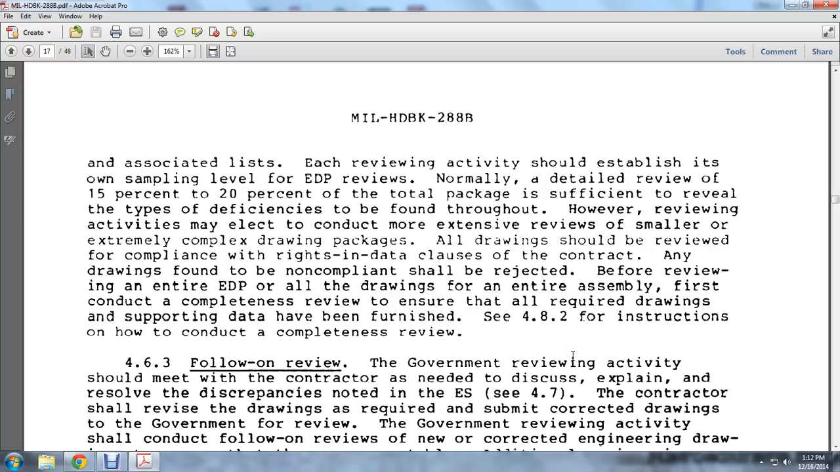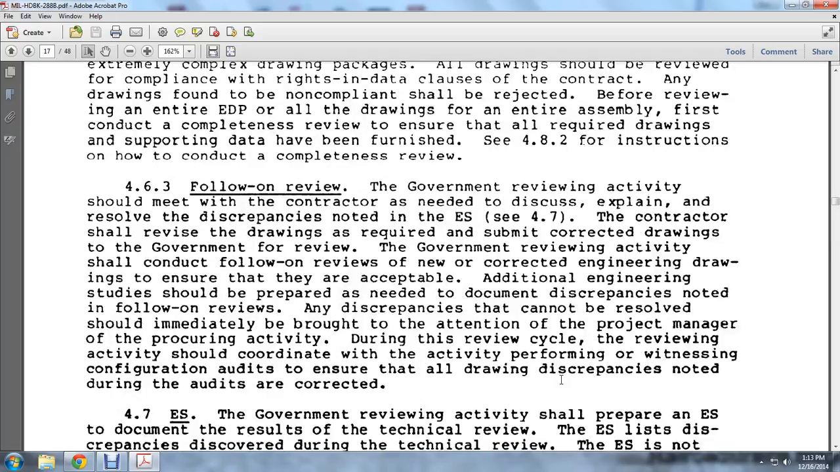The drawings for an entire assembly should first undergo a completeness review to ensure that all required drawings are supported and furnished. See section 482 for the instructions on how to conduct a completeness review.